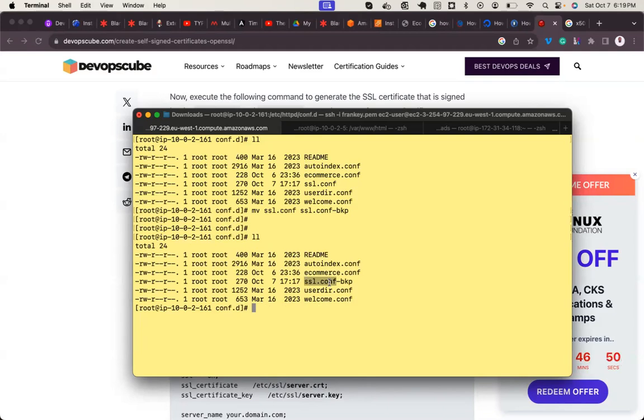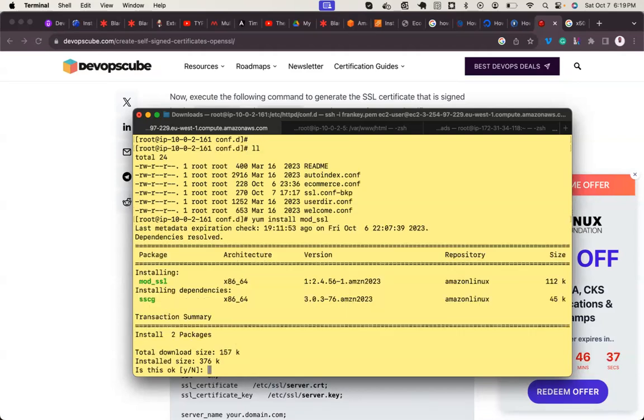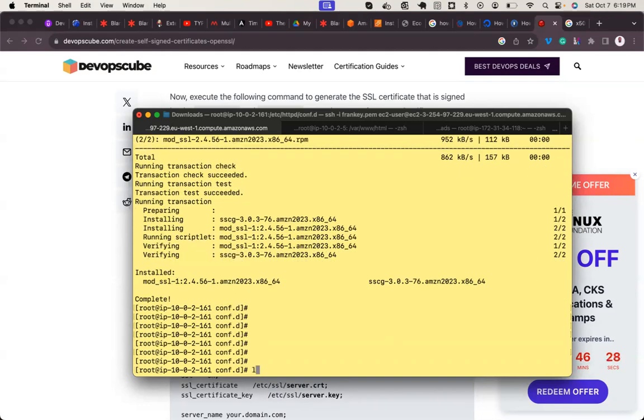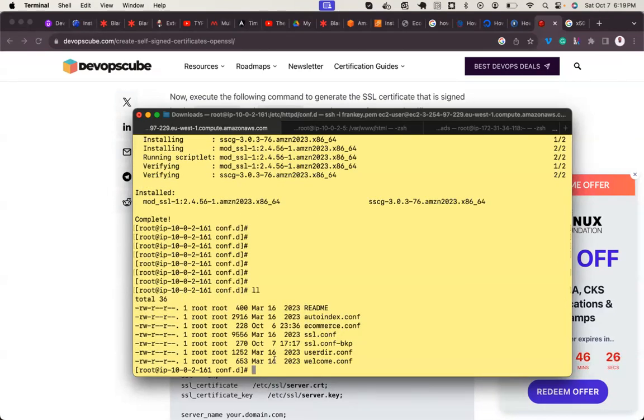So what I will do is install a module. That module is mod_ssl. That module is going to create this file, ssl.conf. So I'll say yum install mod_ssl. All right, so I'll say yes. Take note, guys, please. This is the module for SSL. So now let's check. Now you can see this file has been generated.